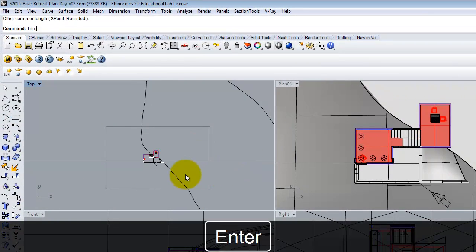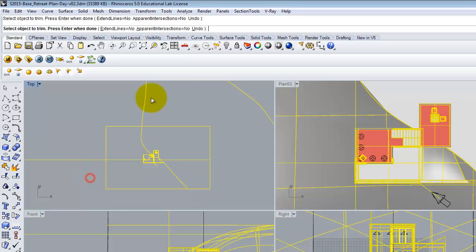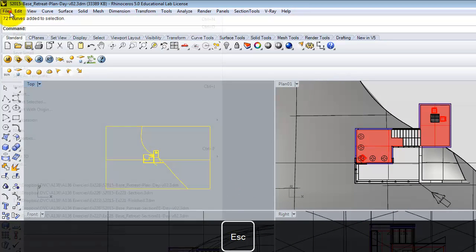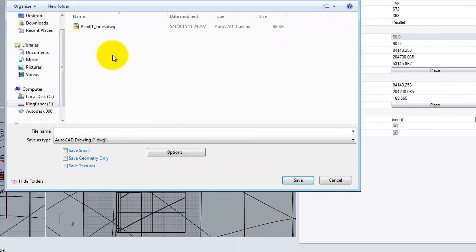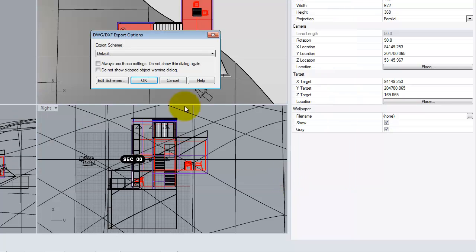and while I'm here, I'm going to trim these off before I get too far. Like that. Let me export these. Okay.